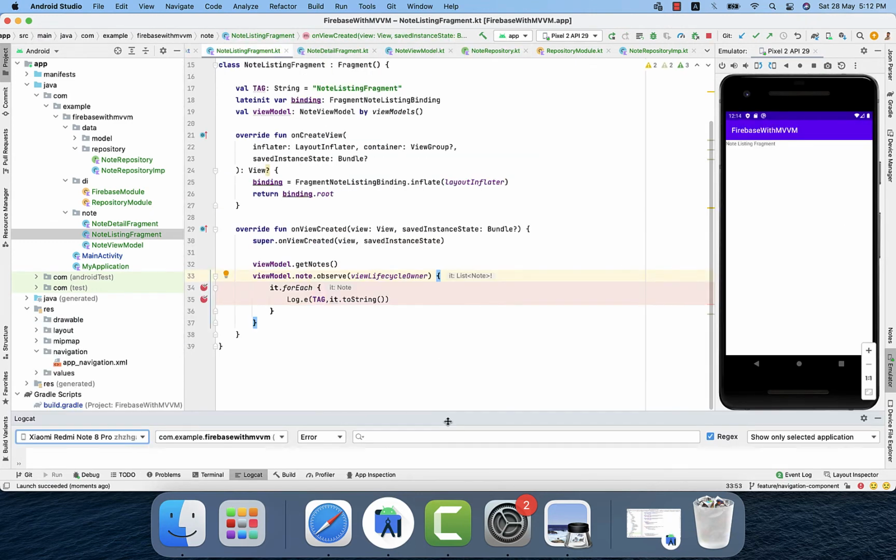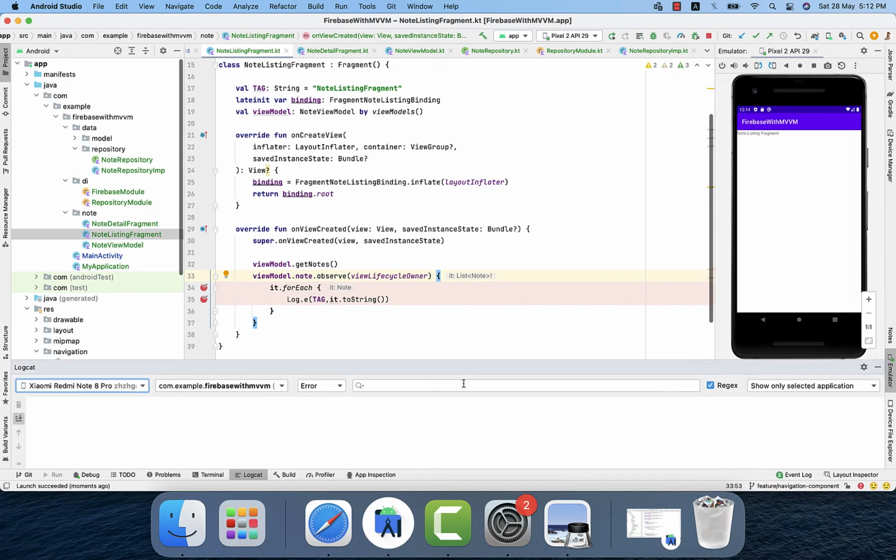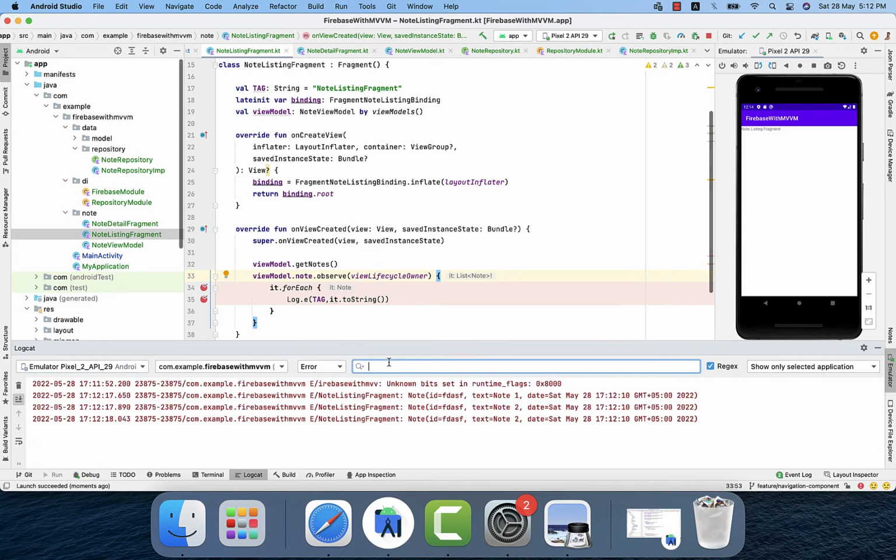The data is actually being fetched successfully, but the thing is, previously I connected my physical device, so my log is on that device, which is actually disconnected. Now I will change to the emulator and see the log again. As you can see, the log is starting to appear there. Now we are getting data from the repository through the view model in the fragment.